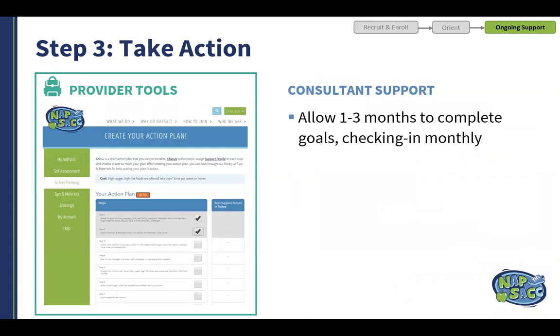So when you get to step 3, take action. It's generally 1 to 3 months to complete goals is appropriate. So give child care providers some time to put these goals into place. Some of them can take a while, especially if they're menu related goals or schedule related goals. But you should still check in.